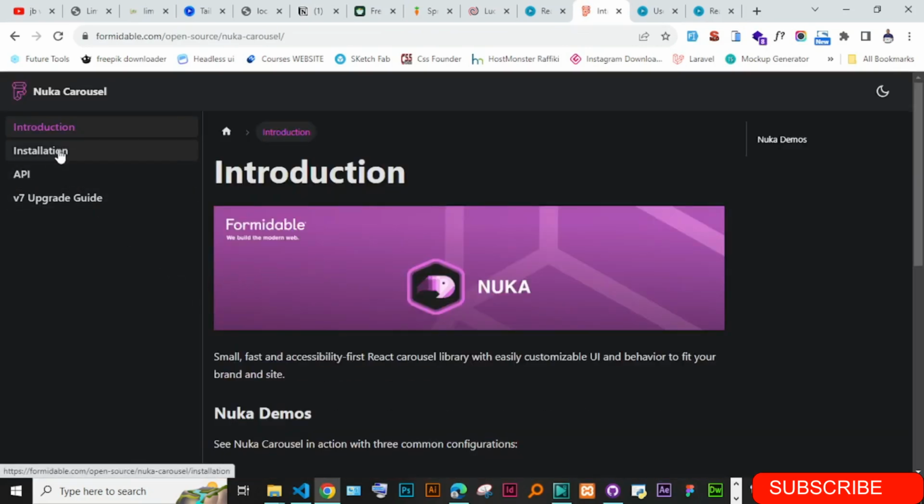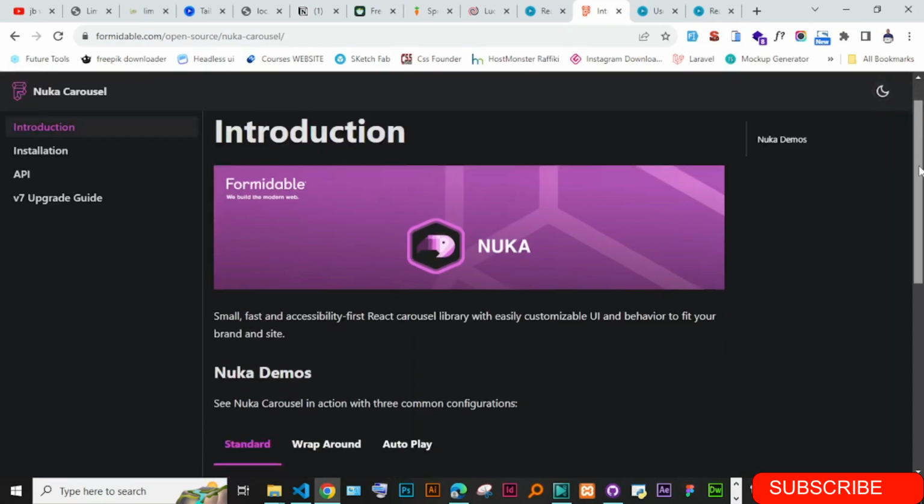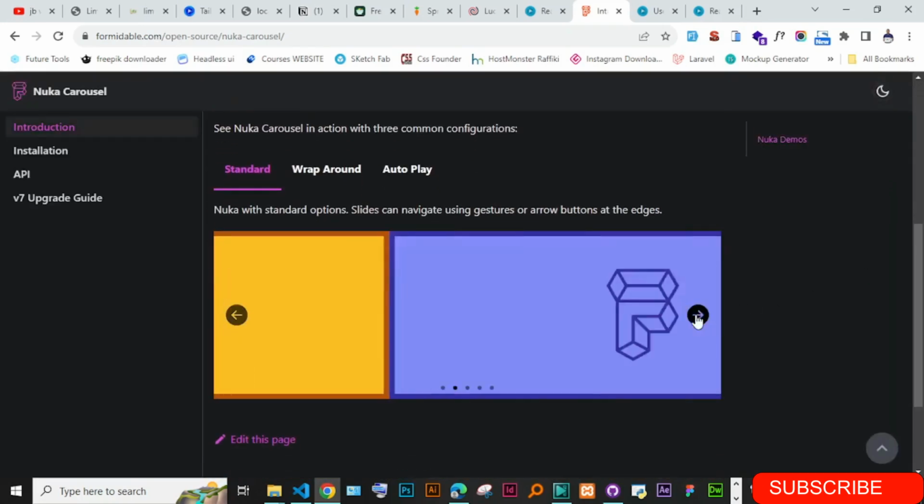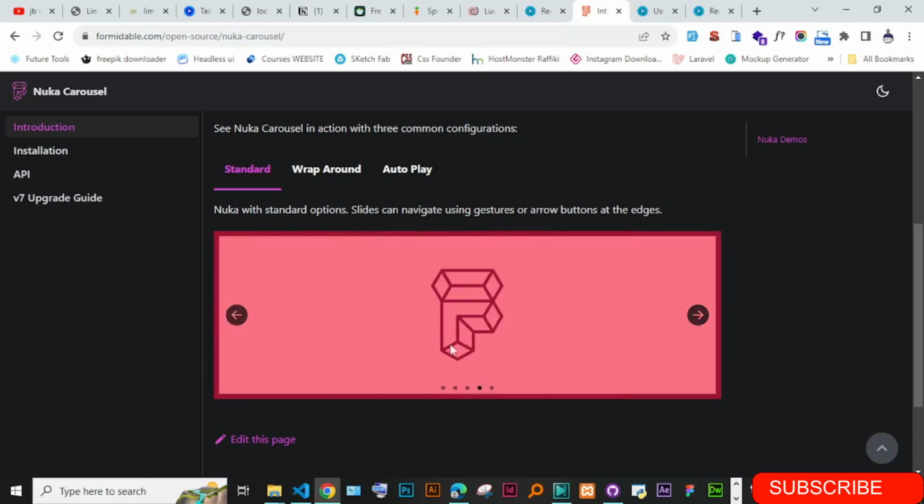I think I have used it once. Now I've been using a lot of Swiper, if you have seen my videos, like why we have Swiper. We may look around and see. So there is this Nuka. Just go ahead and try to see how this one works.